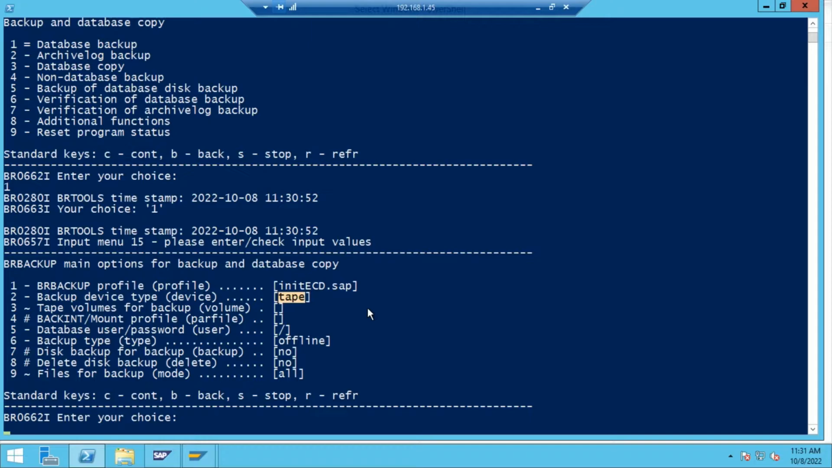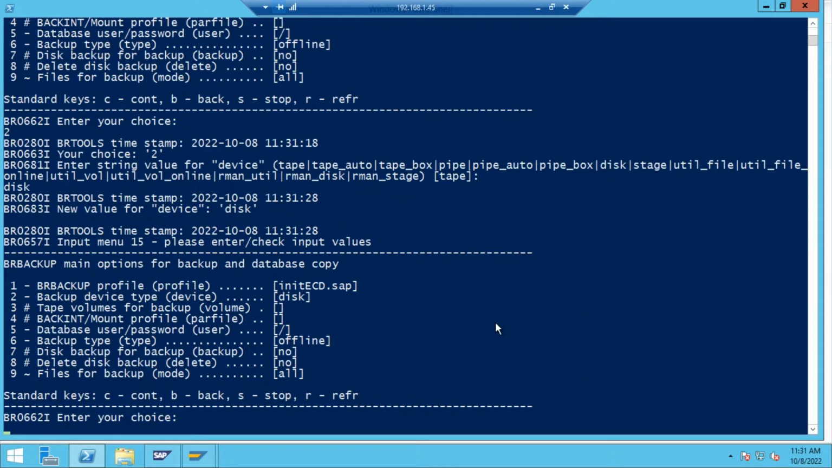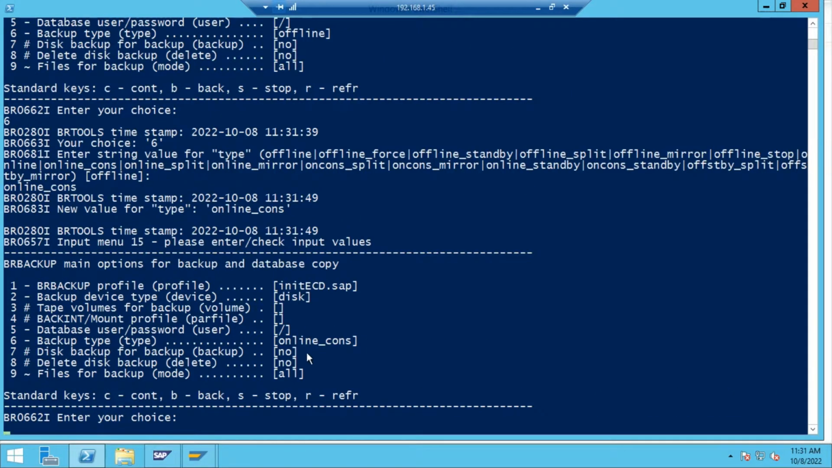Currently I don't have any tape setup, so I will click on number 2 and change it to something else. I will choose the option of disk, because I am writing the backup to disk. Next, tape volume is not required now as it is not tape. Now it is asking for the backup type. In business hours I am running the backup, so I can't go offline. I'll go with online consistent backup, and click on continue.